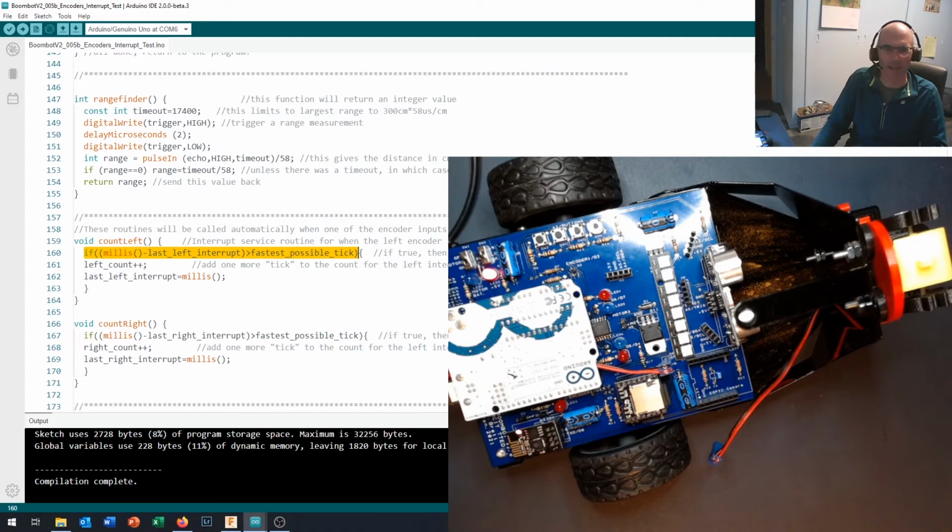So we come in here and we say, well, if our time in millis minus the time that the last left-hand interrupt happened is greater than the fastest possible tick, then it's probably a legitimate interrupt and we're going to have our left count increment by 1. So we're going to say, there was a change, count it, carry on with the program. And then we're going to say, okay, that was the time that the last one occurred, so that we're going to wait another 30 milliseconds or 20 milliseconds or however long we've got set up as the fastest possible tick, which we set up earlier in the program. And there we'll handle it.